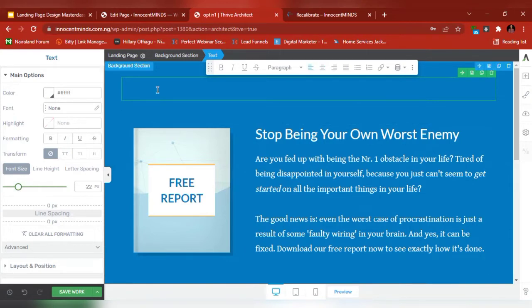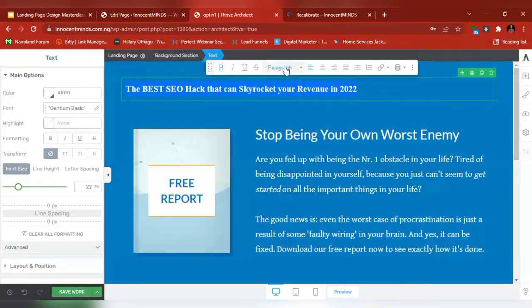Okay, so now let's say for instance our product is about search engine optimization. So let's say the best SEO hack that can skyrocket your revenue in 2022. Okay, so bold, let's change the font.